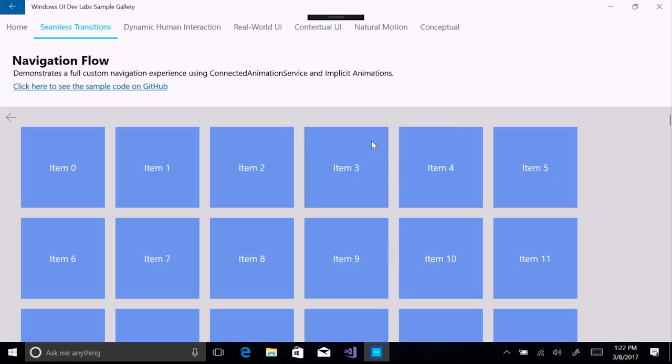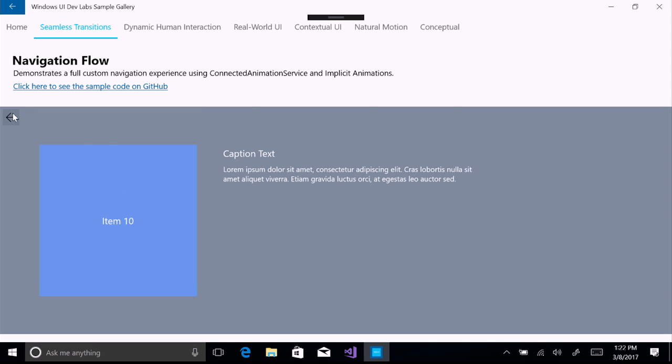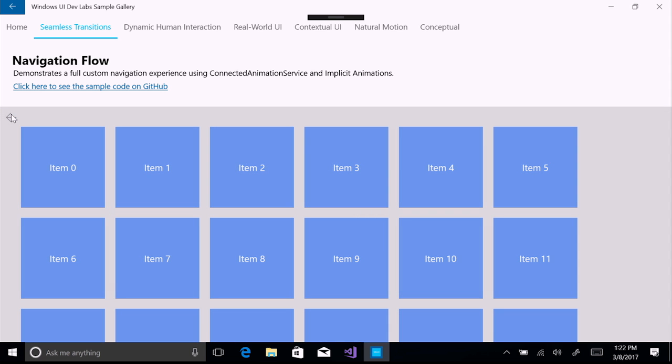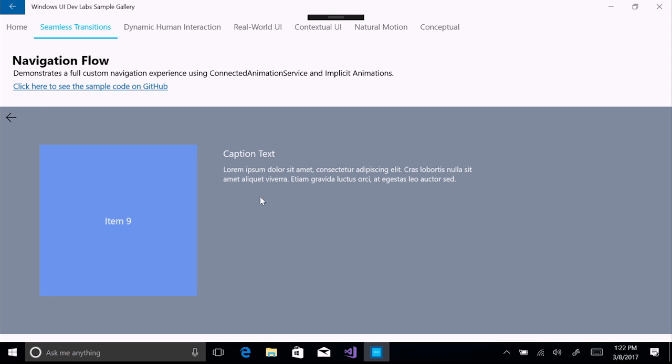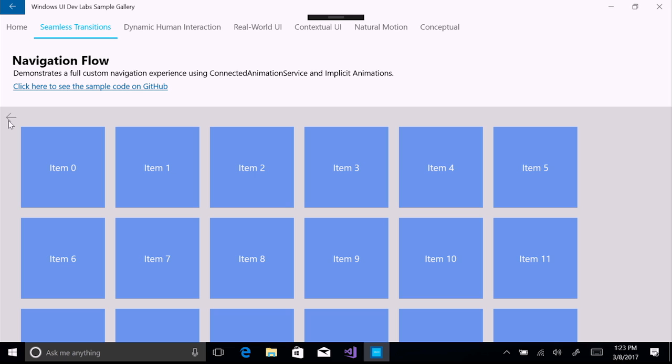So this is the navigation flow sample that was recently uploaded to the GitHub. And what is seen here is that when you click on an element, it transitions to a second page. So there's a master page and a details page. In the master page is a grid view with a lot of elements. And when you click on any particular item, it navigates to the details page where you have some text and things like that. Here, I've disabled the connected animations, so let's focus on implicit animations for the moment.